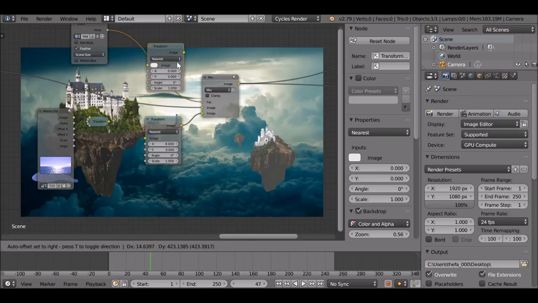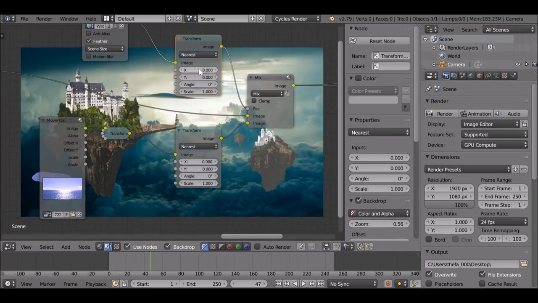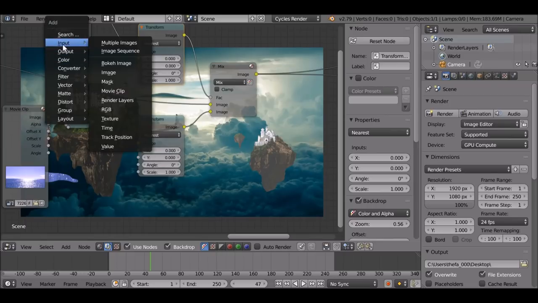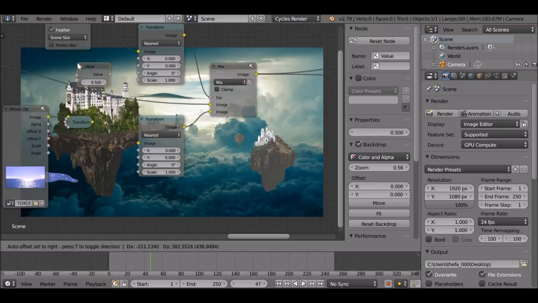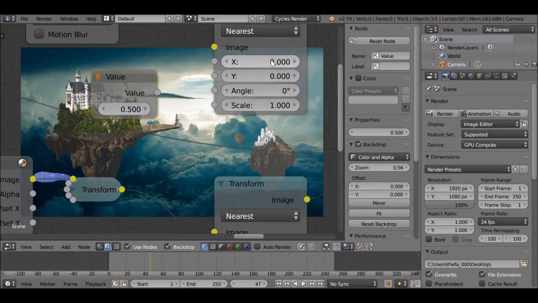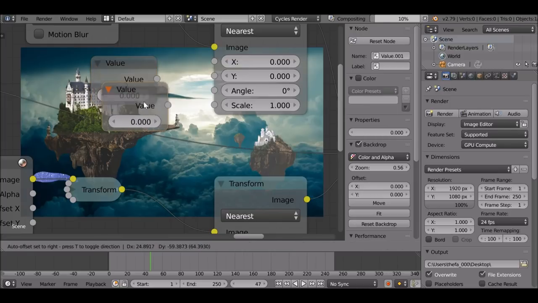I'm going to drop this here at the mask. Now every time we move this on the X here, we need to match it with the X here as well. So a simple way we can do that is adding in a value node. So Shift A, go to Input, then Value. Just going to drop this here. And whenever we plug this into something, we want it to be the same value to begin with. So this is 0 right now, so let's change this back to 0. Shift D to duplicate this.